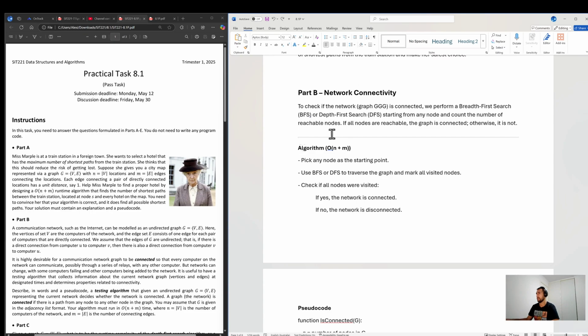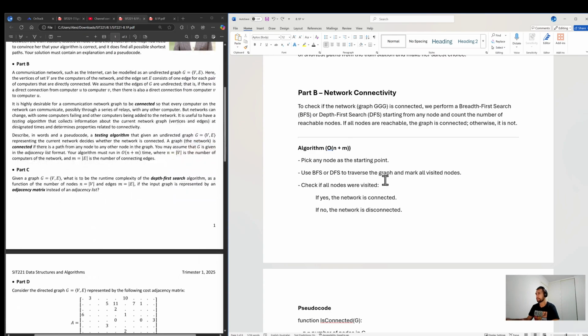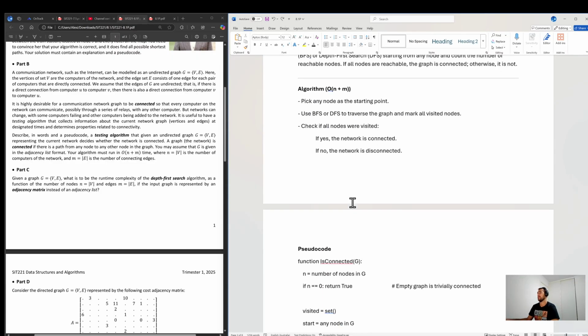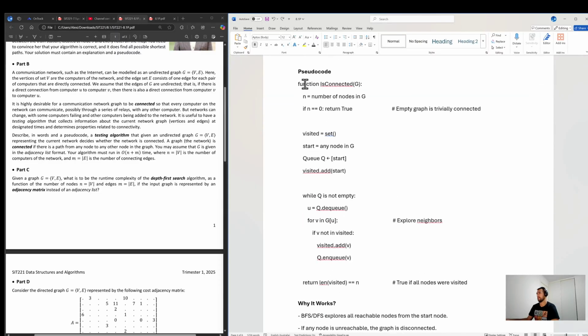Then part B is about network connectivity. To check if the network graph G is connected, we perform a breadth first search, BFS or DFS, starting from any node and count the number of reachable nodes. If all nodes are reachable, the graph is connected, otherwise it's not. The algorithm follows these steps. This is the pseudocode for the function isConnected.